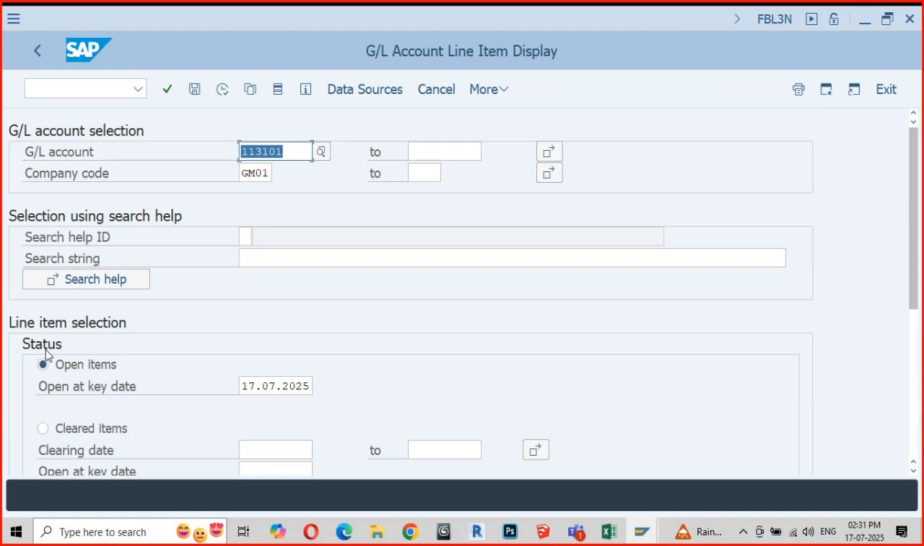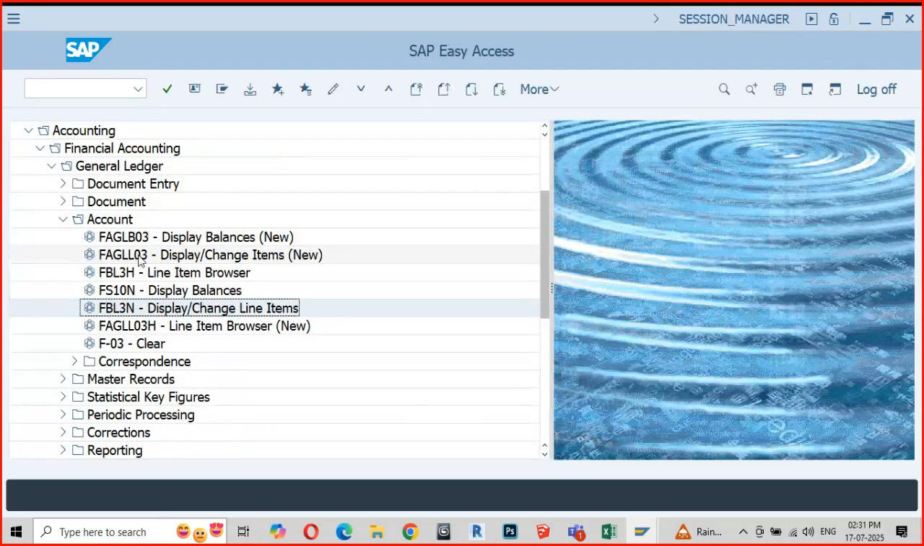Now you saw the screen. I will just leave the screen for a couple of seconds. Just mentally make note of this, because I will take you to this other transaction code FAGLL03 and tell you the difference. All right, I will go to the other transaction code FAGLL03. So it says new in the bracket.